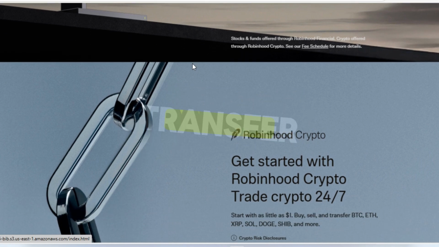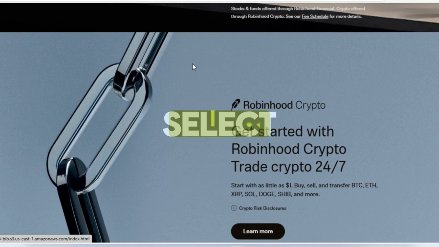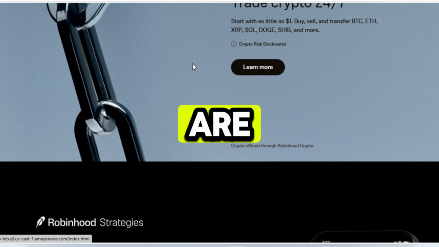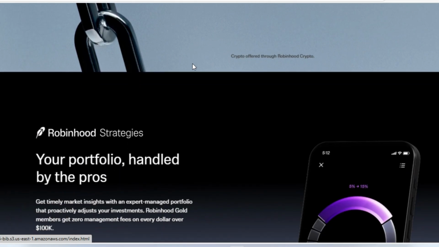Step 4, choose Transfer to your bank. Then select the amount you want to withdraw. You can transfer any available funds that are not tied up in unsettled trades.